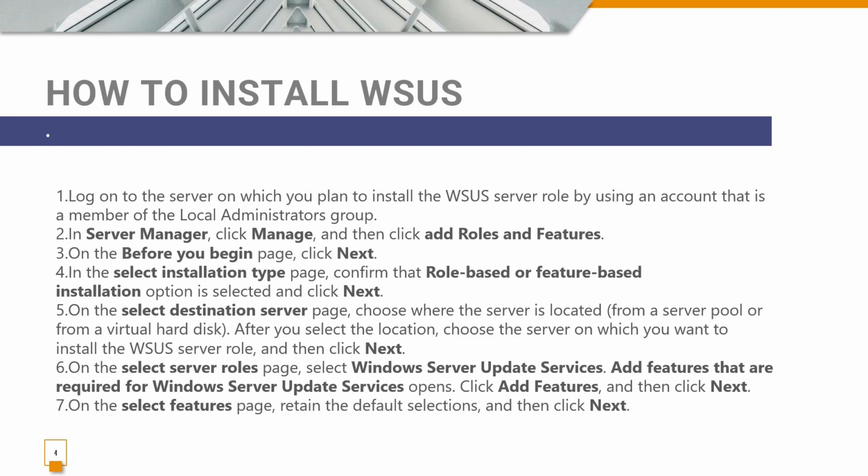Point number 4. On the Select Installation Type page, confirm that the role-based or feature-based installation option is selected and click Next. On the Select Destination Server page, choose whether the server is located in a server pool or on a virtual hard disk. After you select the location, choose the server on which you want to install the WSUS server role and then click Next.